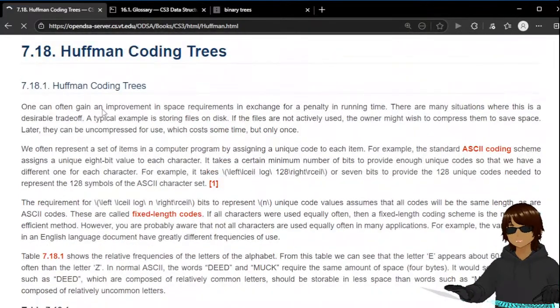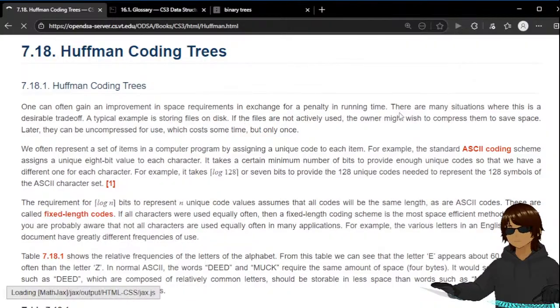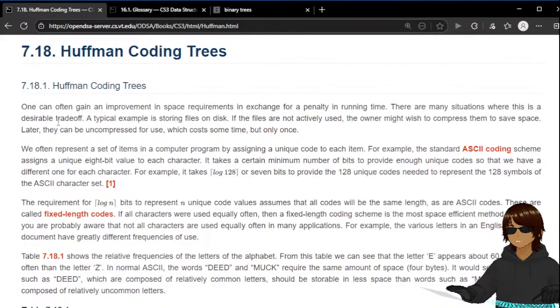One can often gain an improvement in space requirements in exchange for a penalty in running time. There may be situations where this is a desirable trade-off. A typical example is storing files on disk. If the files are not actively used, the owner might wish to compress them to save space. Later, they can be uncompressed for use, which costs some time, but only once.